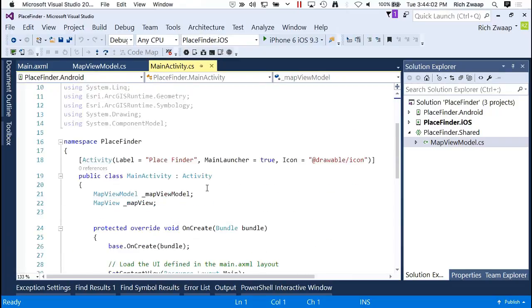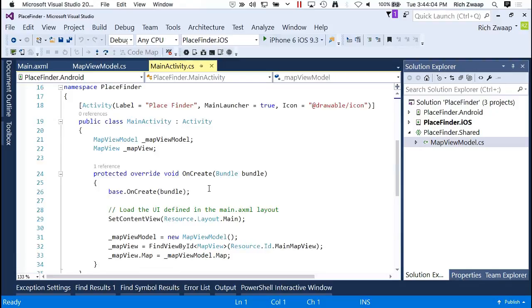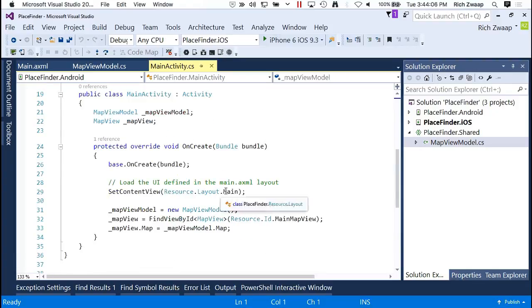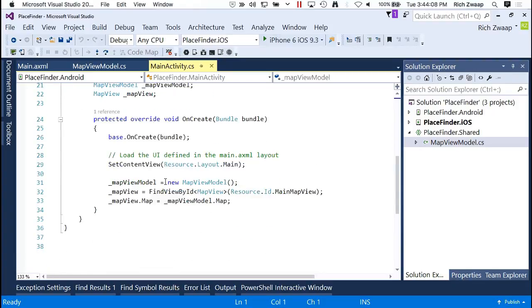Then we have our activity. This is kind of the Android equivalent of our code behind. So here again, instantiating the view model. This find view by ID is just how we get the map view out from that layout on Android, then push the map back into the map view.